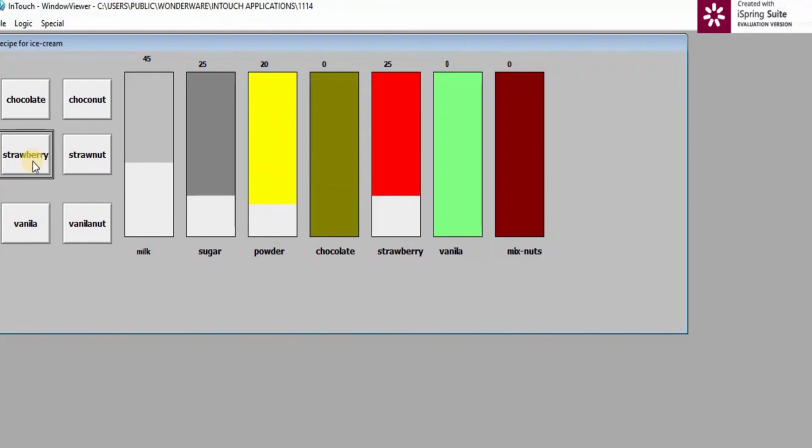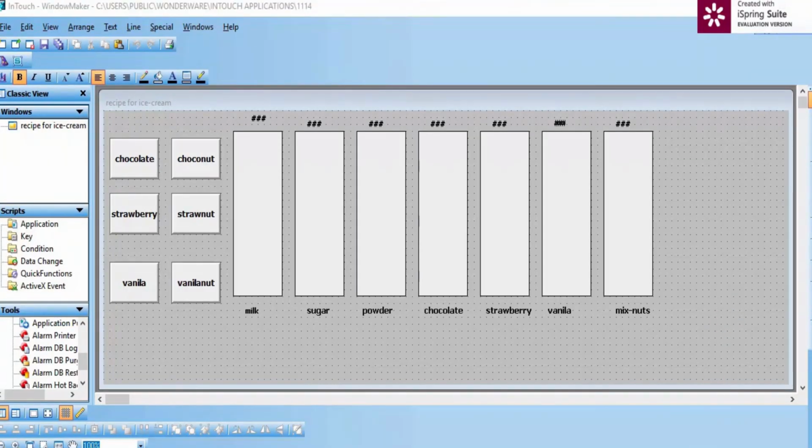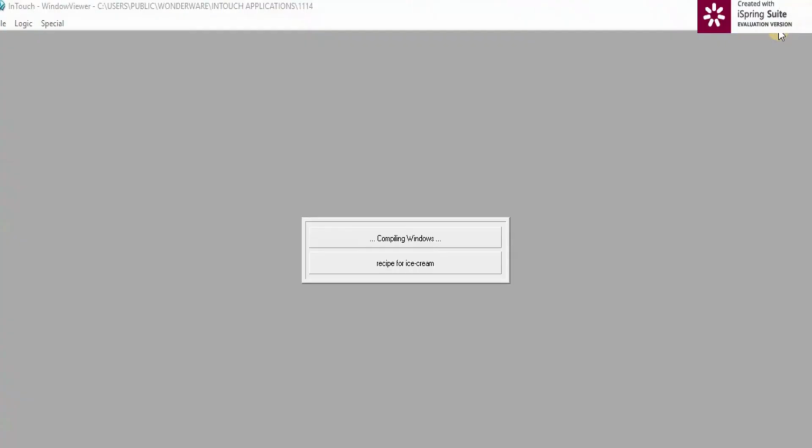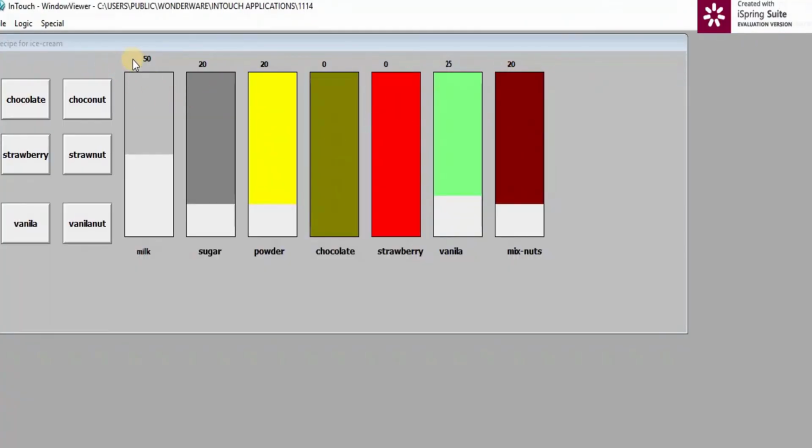We can also check with strawberry with nuts. In strawberry with nuts, see here our mixed nut shows 20%. We can also check with vanilla nut. But once we go to the development window again, and go to runtime again, it holds its previous value. So for this problem we have to define our Windows script as 0, so initially we can see all ingredients as 0.